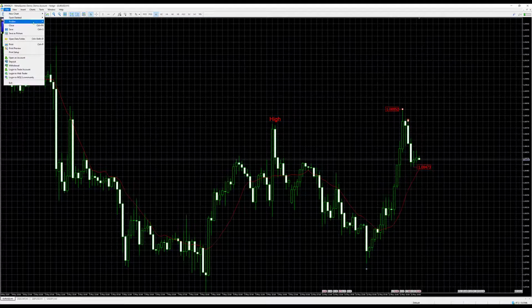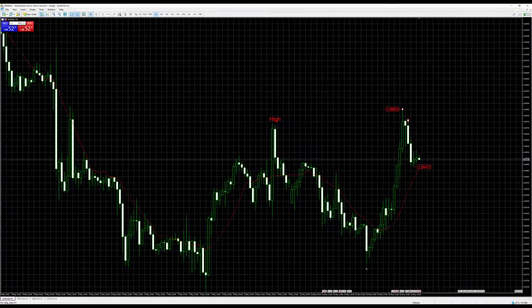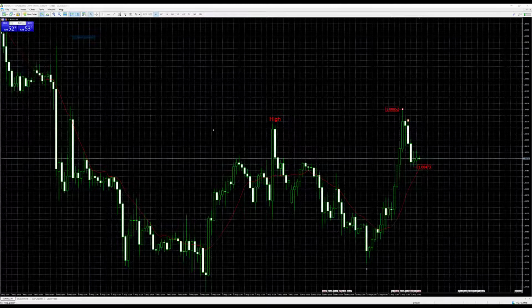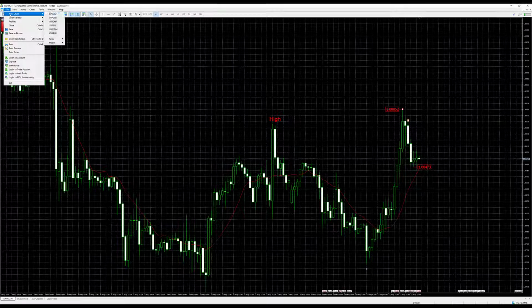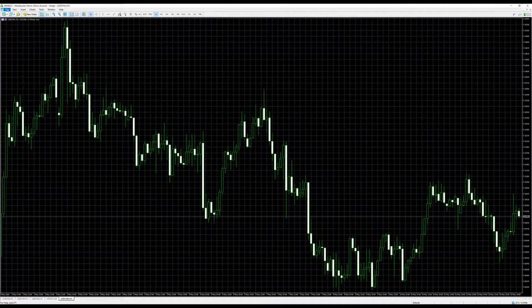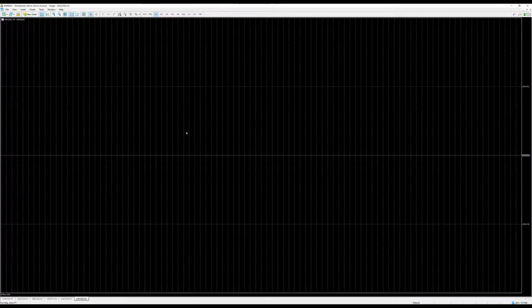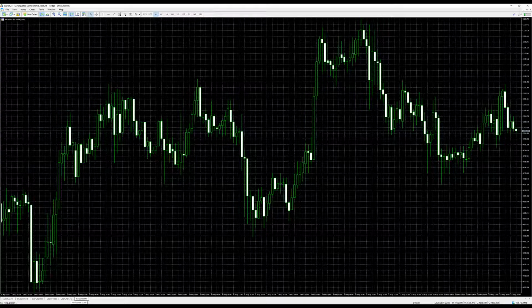Then I'm gonna delete also the Euro. Then I'm gonna delete the market overview, right? Now I'm gonna open my own assets, right? Say USD against the Chinese one. Then I open gold, right? You see, so now I've got 6 assets open.